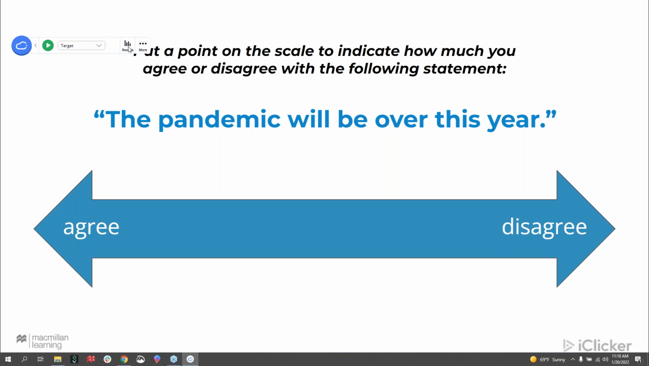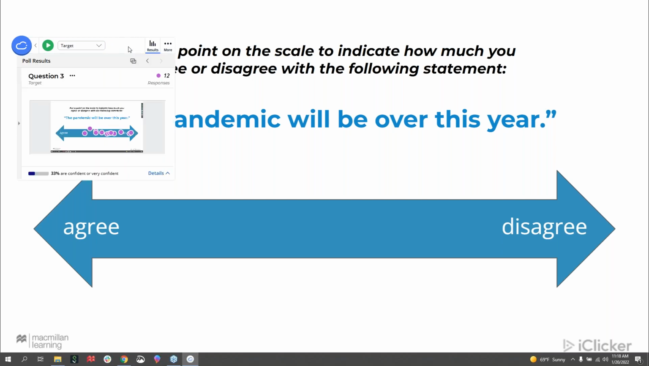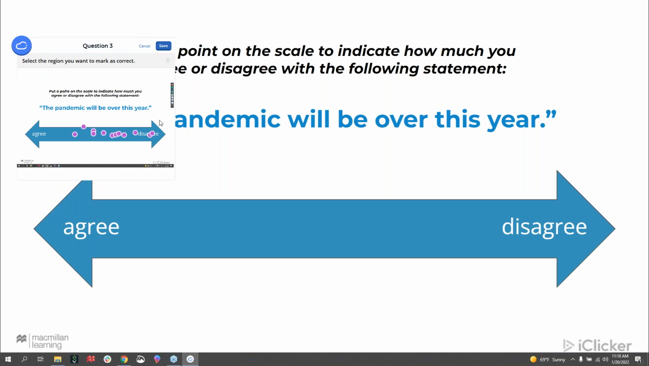Now I'm going to click on my results. Okay, and I can see people are all over the place. When I have a targeted question, it's really simple to grade it. I just have to go and draw a square around where I feel the correct responses are. My mouse is being funky today.